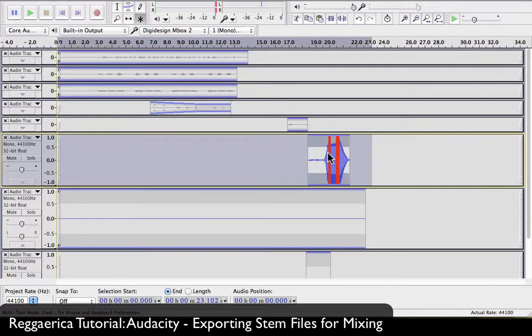Now, as you can see, these red dots indicate clipping. We don't want that. If it's there and you can't do anything about it, that's okay. But we want to minimize that as much as possible so we can turn the volume down on those.